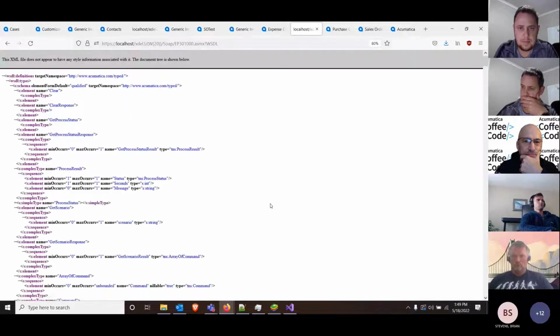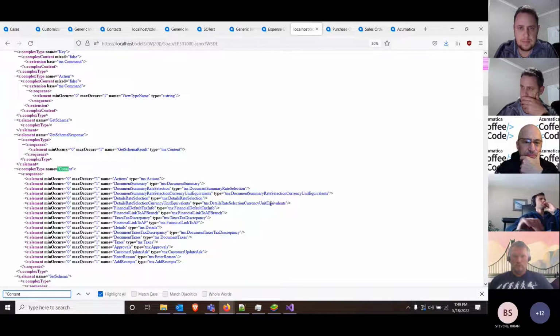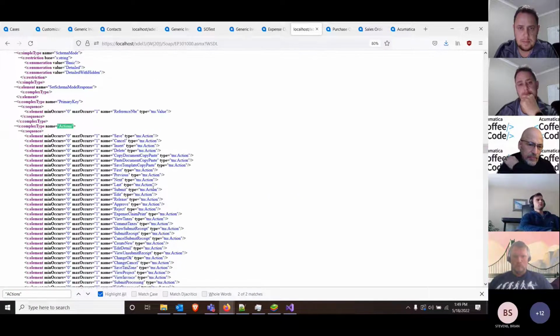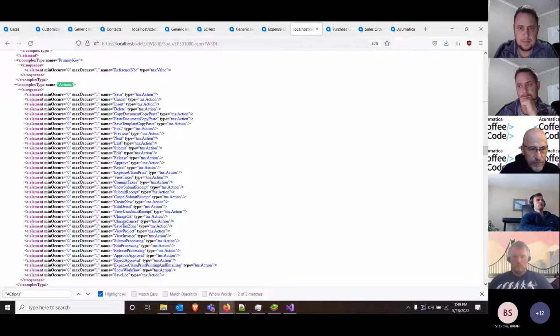And here, as I mentioned before, I like to check the content section first. And here you can see the add receipts container or section. And I like to check also the actions. So let me look for the actions in here. If I scroll down, I can see that there is a show submit receipt action as well.